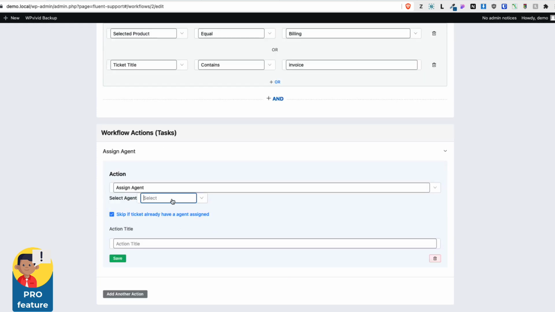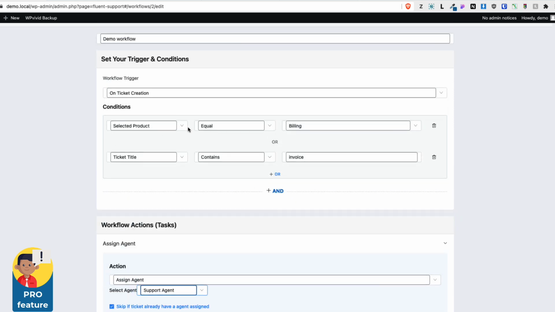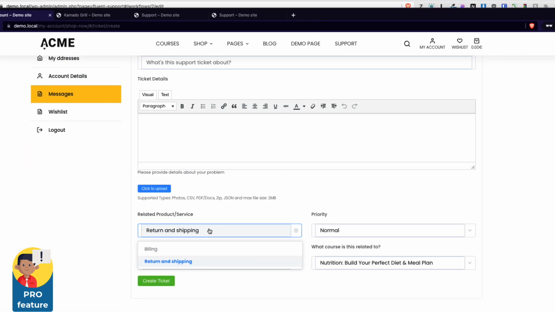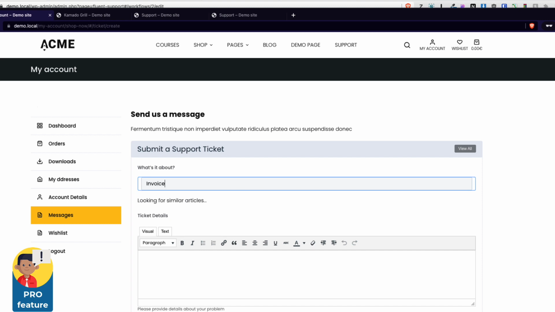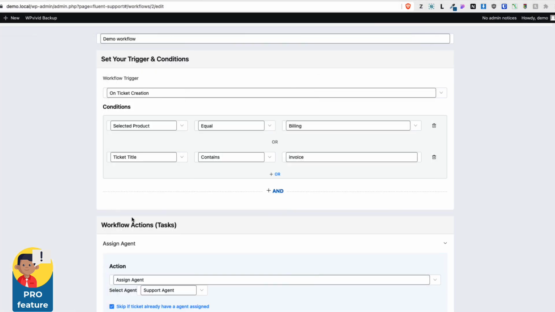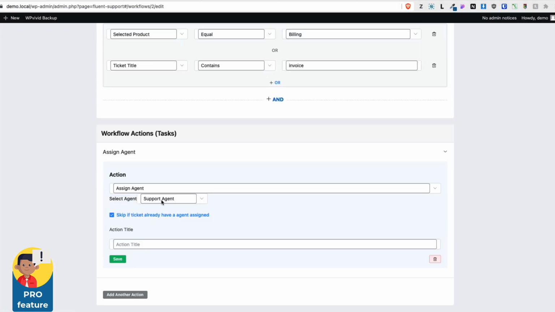assign to the agent, support agent. Before, I created another agent, and this means this ticket will be assigned to this person. So once again, if the product chosen on the support site, that means this one here, is billing, and the support ticket contains the word invoice, then assign the agent as a support agent, not me, the site admin, but the support agent.